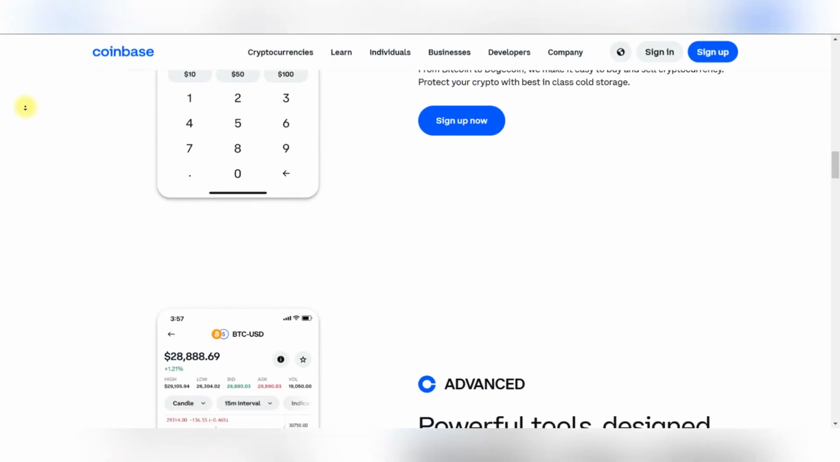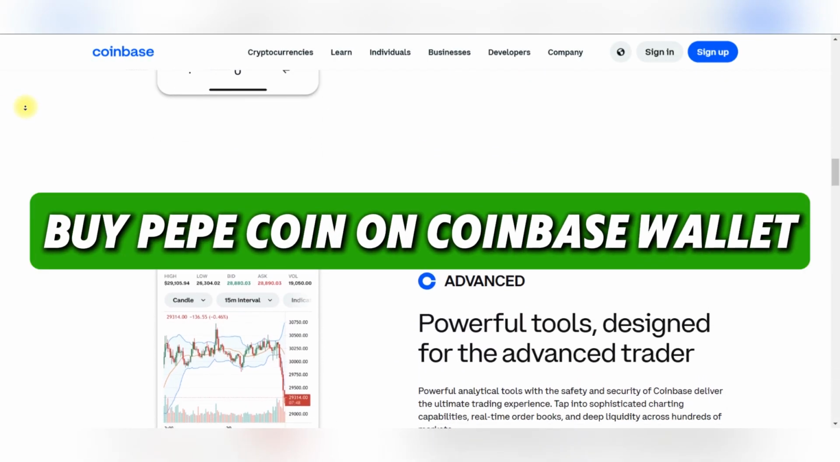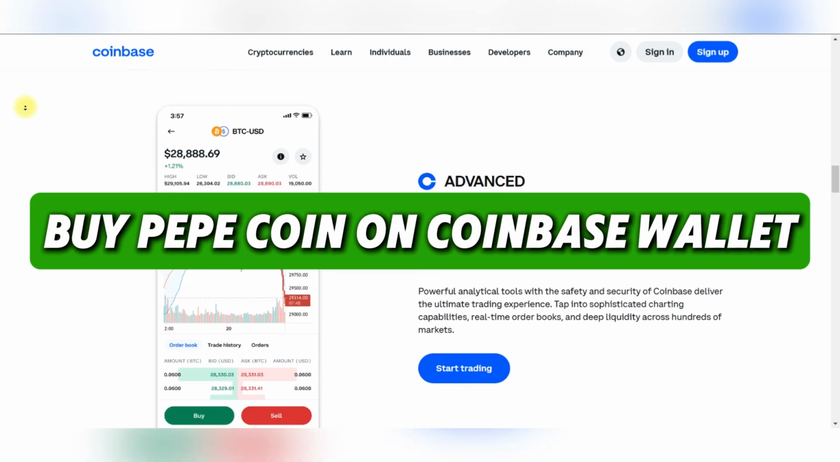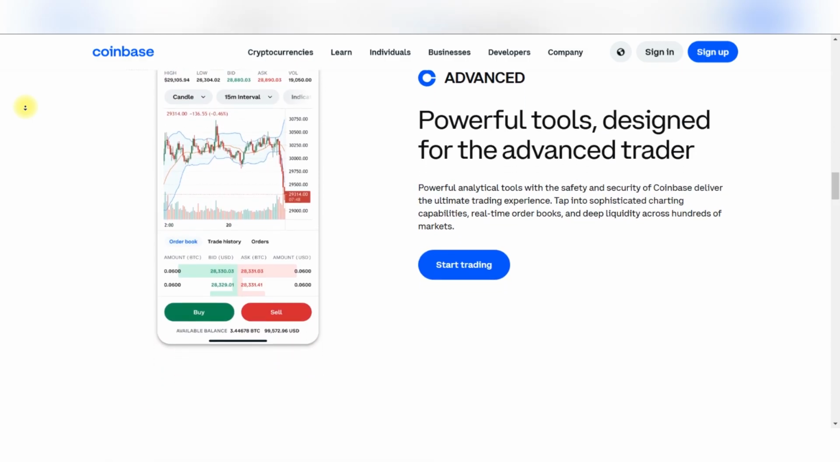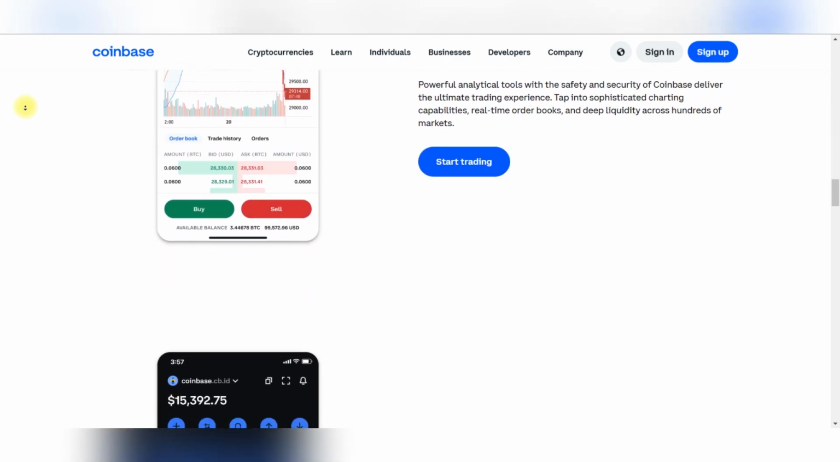Hello guys, today I'll show you how to buy Pepe Coin on Coinbase Wallet. Firstly, open the Coinbase Wallet app and go to the Portfolio tab. Tap on Buy.